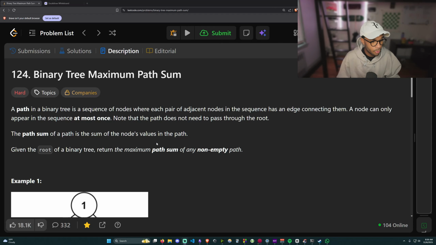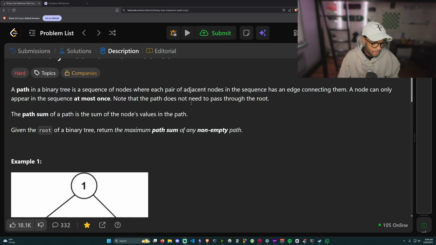Today we're solving LeetCode 124, Binary Tree Maximum Path Sum. A path in a binary tree is a sequence of nodes where each pair of adjacent nodes in the sequence has an edge connecting them. A node can only appear in a sequence at most once. Note that the path does not need to pass through the root. The path sum of a path is the sum of all the nodes' values in the path. Given the root of a binary tree, return the maximum path sum of any non-empty path.